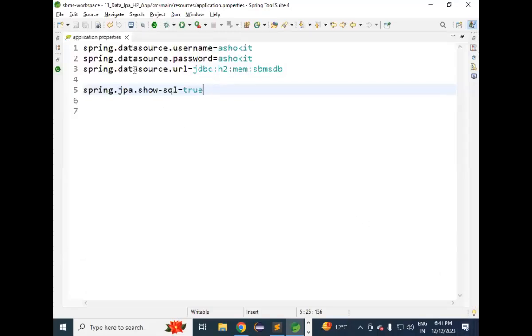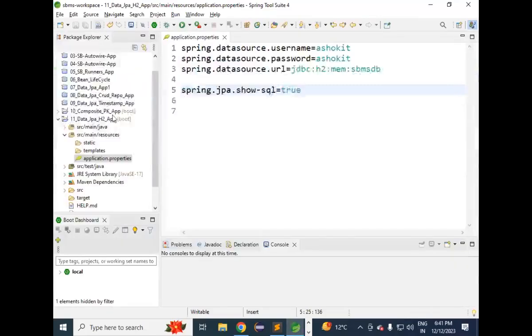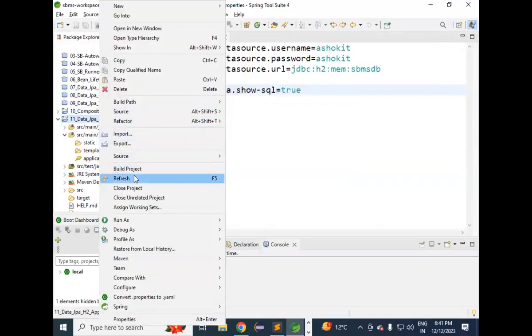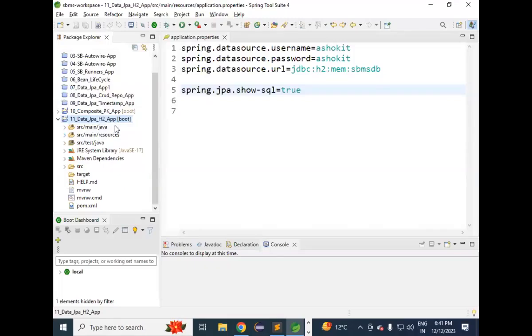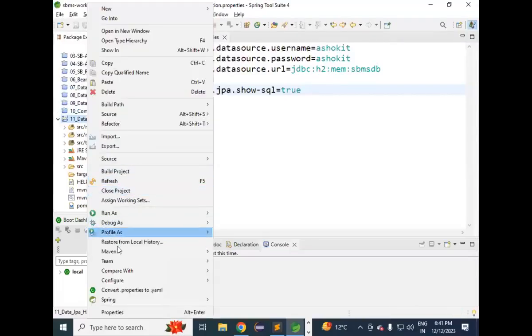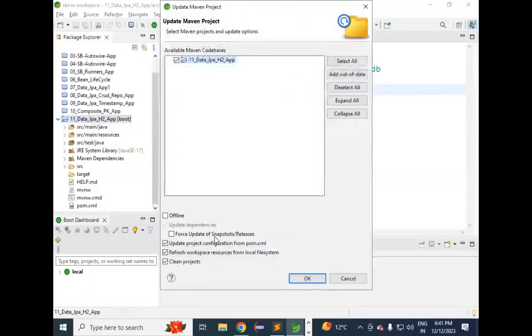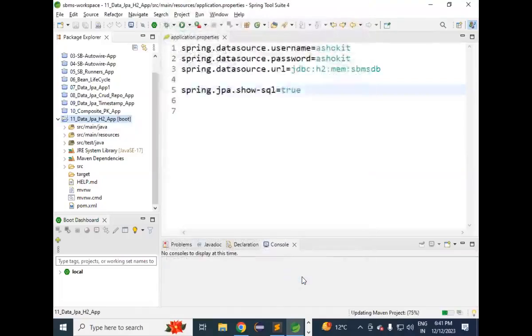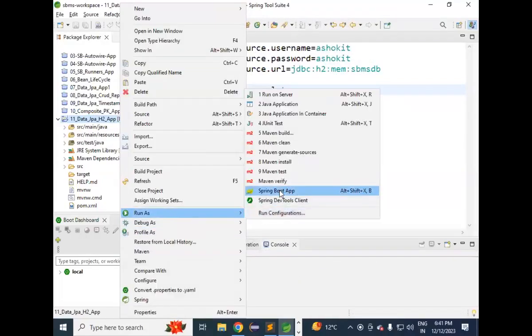Clear? Good. Now, let me run this application first to see whether the database is coming or not. Right, update this project. Maven, update the project. Force update. Right click, run as boot application.